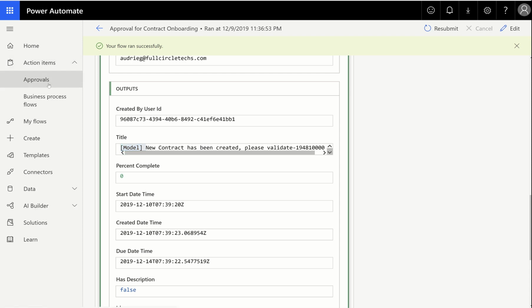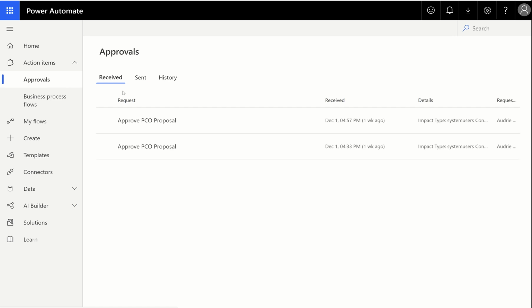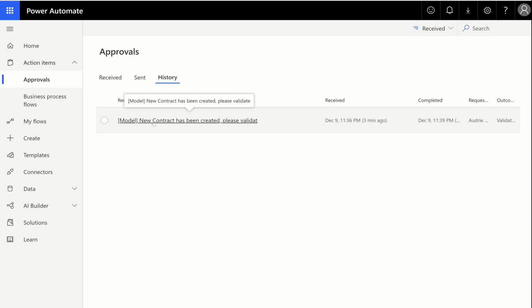I think if we look at the approval dashboard, because we already approved it, it'll be in our history. But notice how it has the model prefix, which would enable you, let's suppose you wanted to find all your model-driven approvals, you could just search for them like this. Now, in my opinion, this example that I'm using wouldn't be that beneficial because I don't care so much about model versus canvas when it comes to approvals.